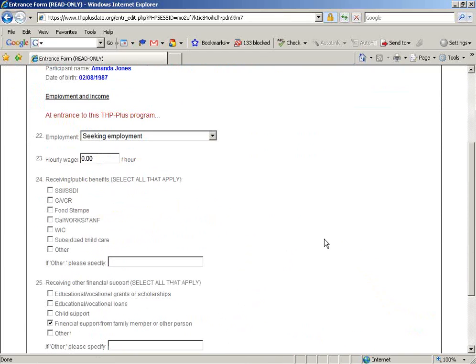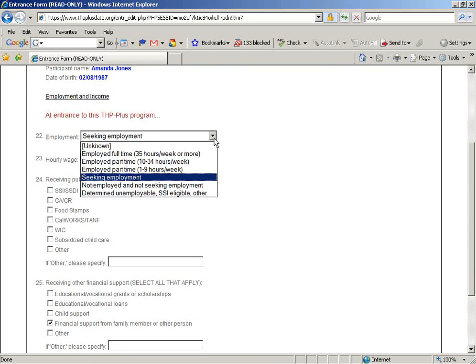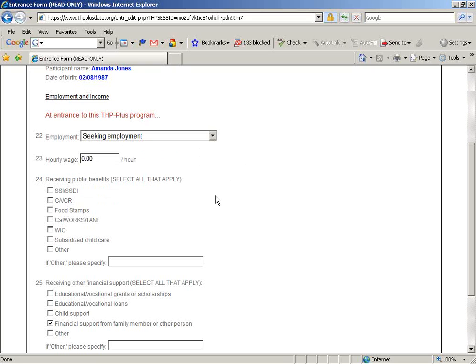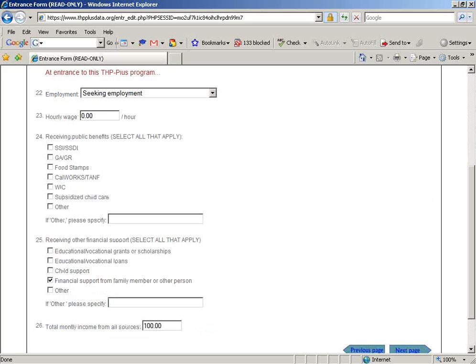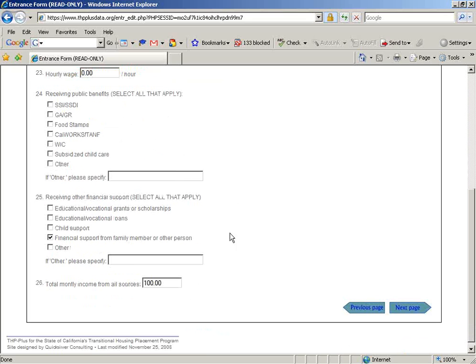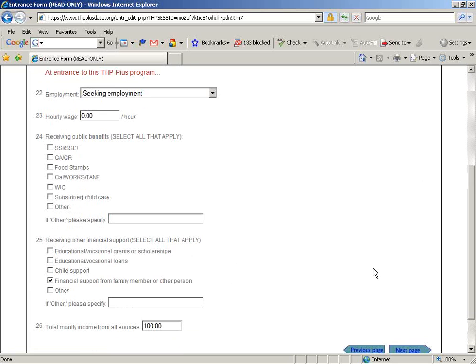So there's some information about Amanda's employment and income. Amanda right now is seeking employment, but there's other options that are available if she had been employed full-time or part-time, for example. Since she's seeking employment, she has no wage, so that's 0, but a number could be entered in there. And there's information about public benefits, other types of financial support, total monthly income.